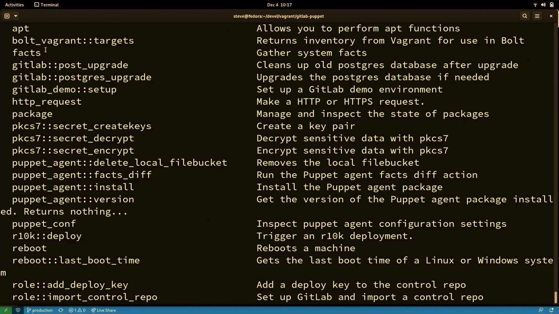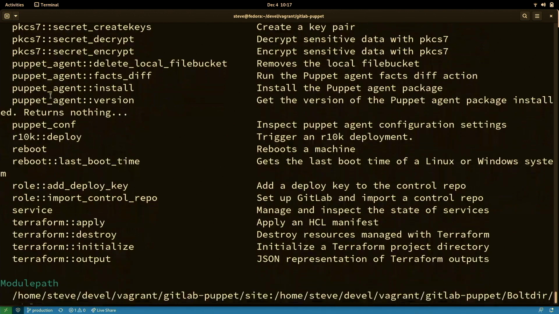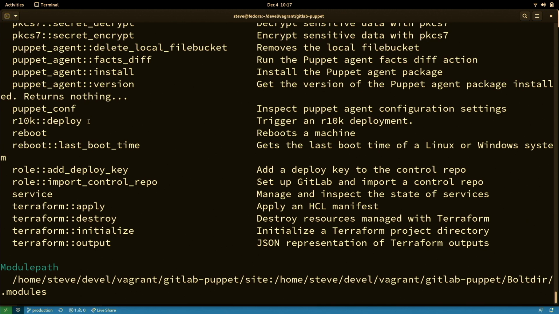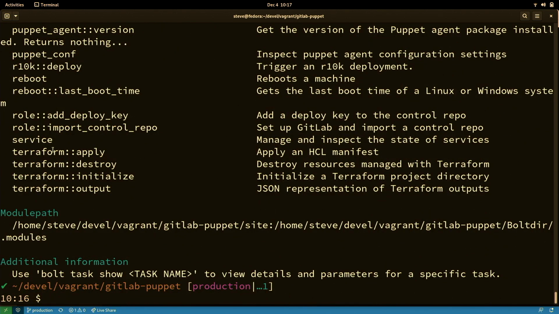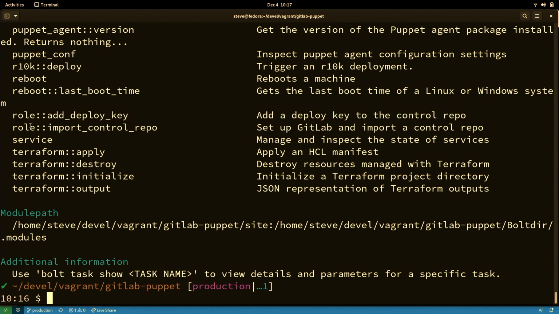bunch of stuff. So we see our bolt_vagrant::targets task, which is what we're using to generate our inventory. And there's a couple of GitLab related tasks because I've got a GitLab module dropped into here. There's like a package task, so you can install and remove packages as a task. And various other things. I can mess with the Puppet agent and reboot systems and things like that, managed services. Those things are built in to Bolt, and then you see things like these role:: things. Those are ones that I wrote to build my GitLab environment.